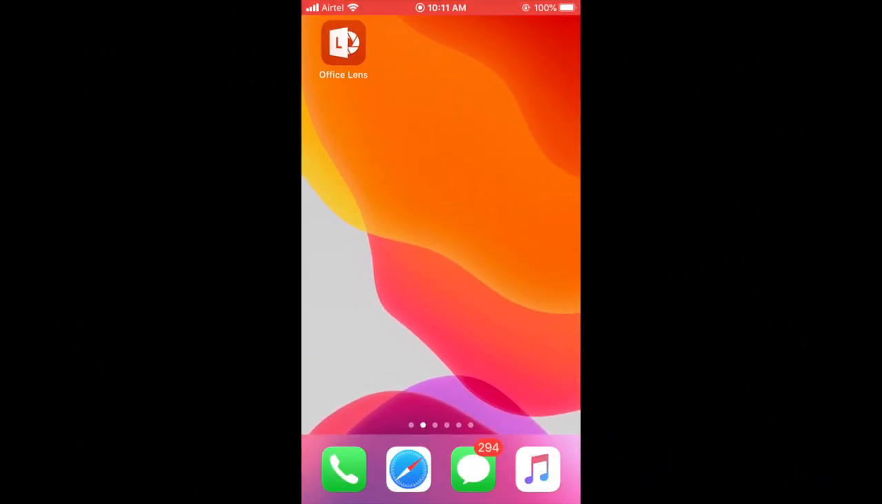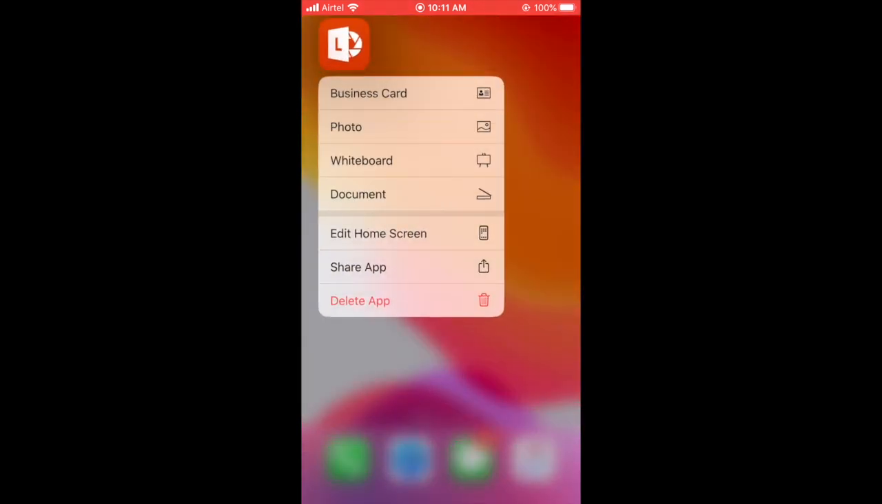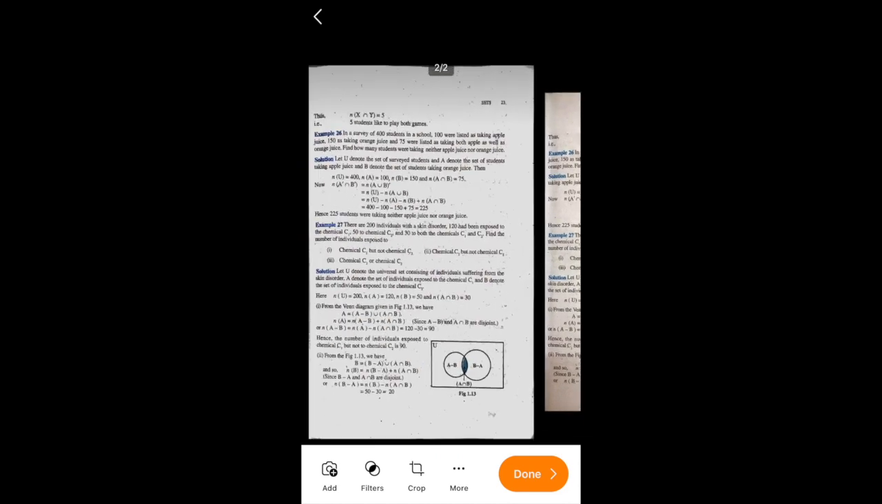Now as you can see, I have installed Office Lens on my iPhone. It's free, of course. You can download it from any app store or Play Store, on any device. Now I'm pointing it at this maths book, and I will click a picture and resize it according to me. You can see this was my other picture, the same picture in whiteboard mode. You can go to filters and choose whiteboard or black and white. These both were whiteboard.